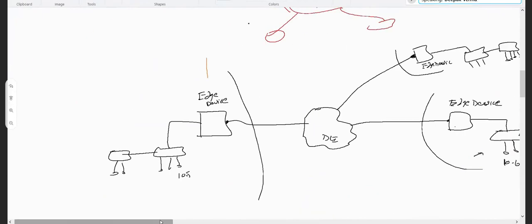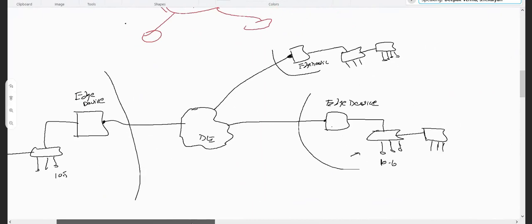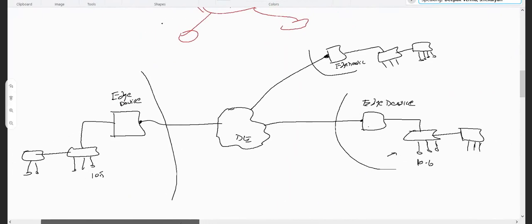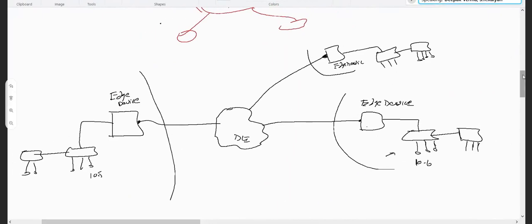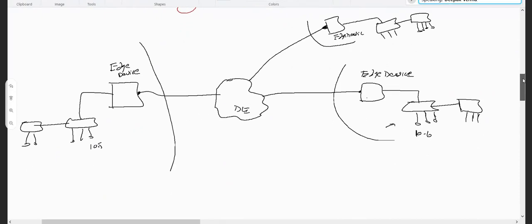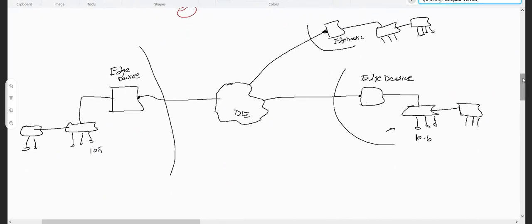Okay, so the switch is the CE. Yeah, the switch is the CE. Okay, so the same subnet we are extending means there is a 10.5. Okay, yeah, got it. All right.